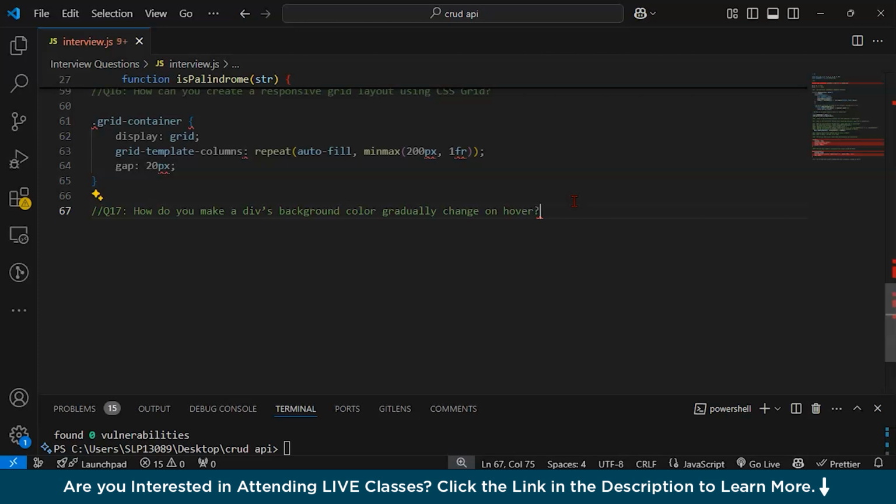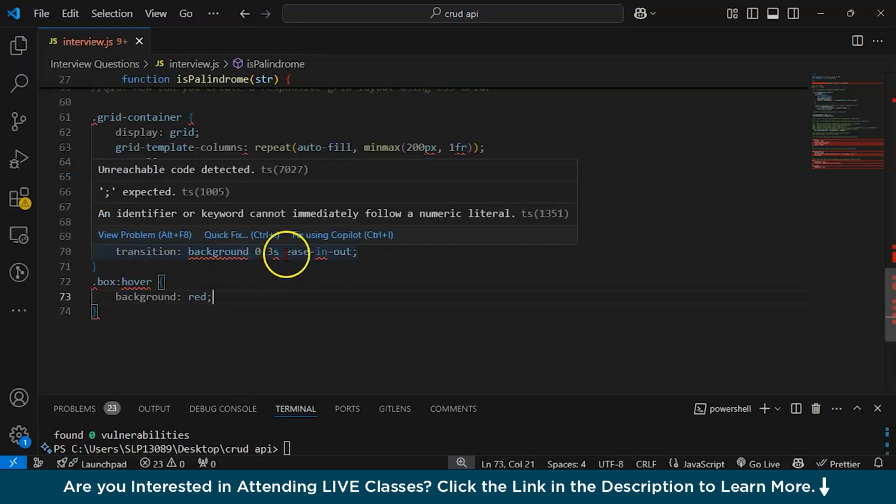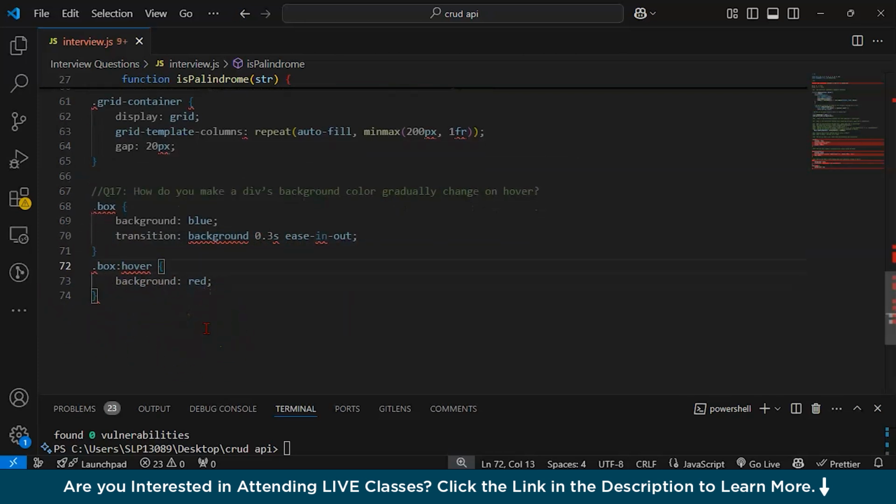So let me show you guys. The transition is basically the feature which you want to use. So guys, this is the given technique, how you are using it. Let's suppose your background is blue, but you are using the transition feature all over here. And background for 0.3 seconds, you are using the ease-in-out feature. And upon hovering, the background is changing to red. So this is how you make a div's background color gradually change on hovering.